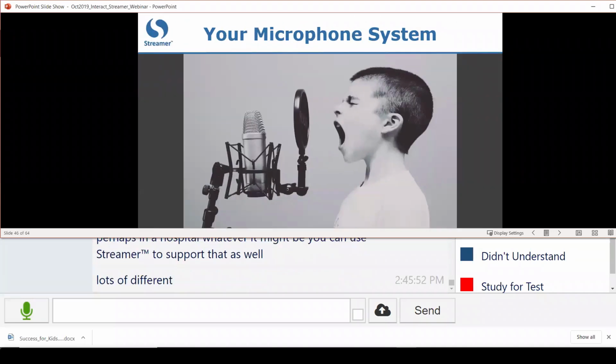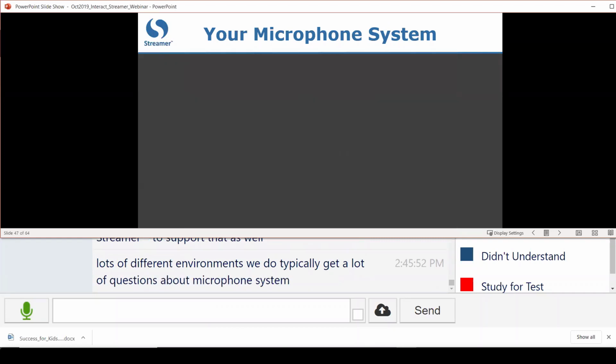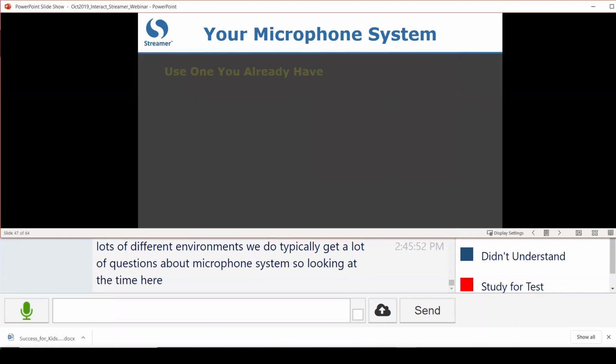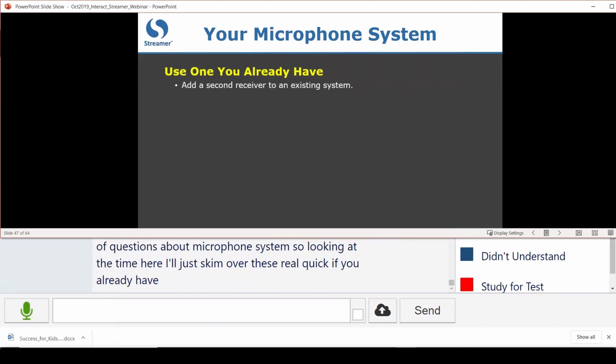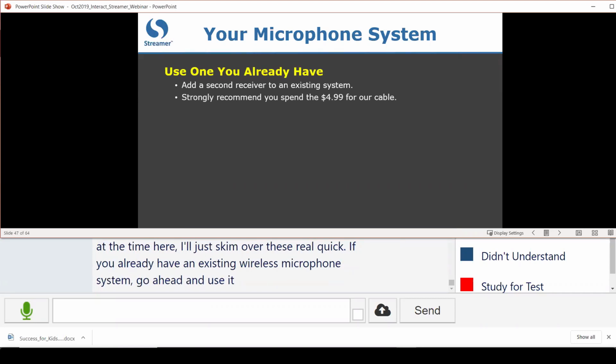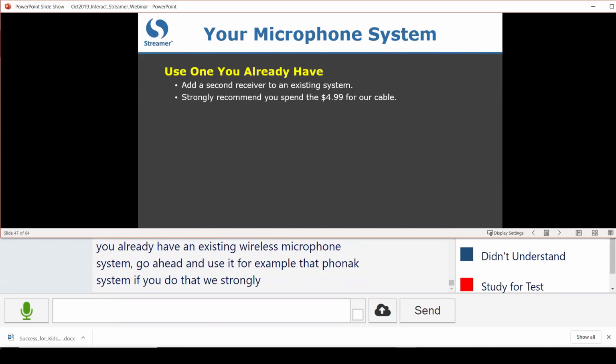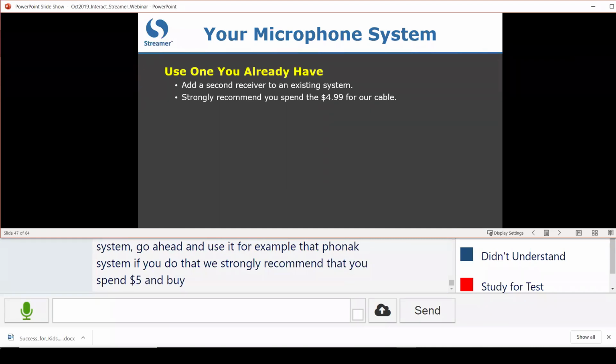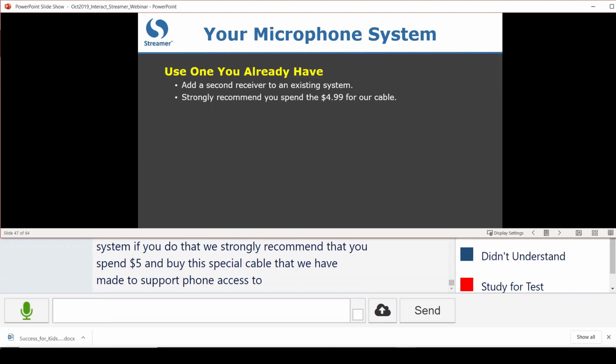Lots of different environments. We do typically get a lot of questions about microphone systems, so looking at the time here, I'll just skim over these real quick. If you already have an existing wireless microphone system, go ahead and use it. For example, that Phonak system. If you do that, we strongly recommend that you spend $5 and buy this special cable that we have made to support Phonak systems. It just makes life simple.